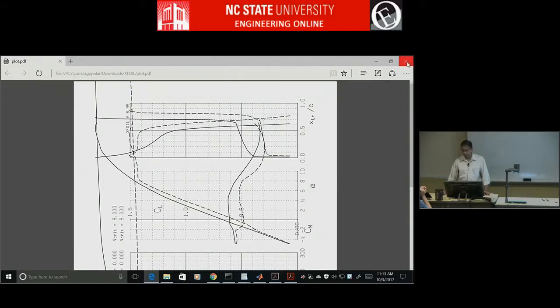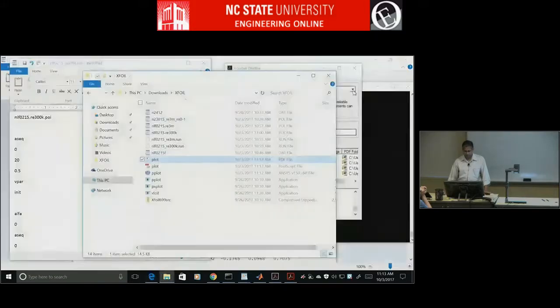And now I can open this. And it'll open with the wrong software. I thought I told it to open with Acrobat.